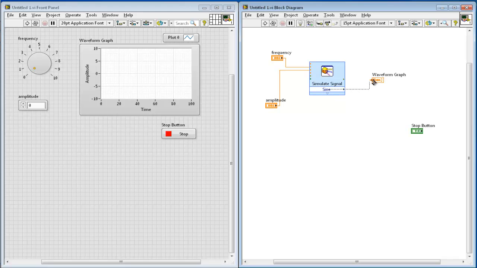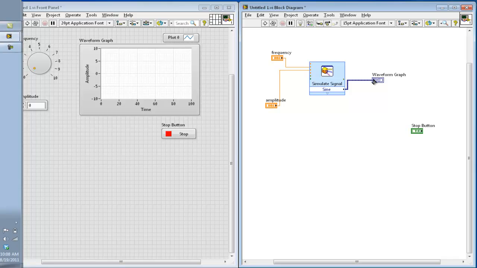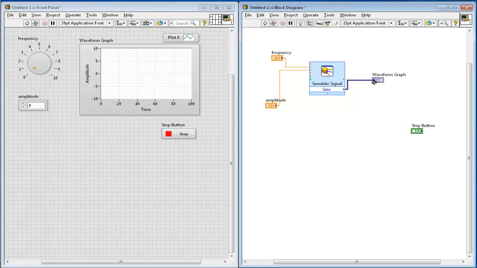Now you'll notice that when I wire the sine output into the waveform graph, the graph automatically changes to accept the waveform data type. The program will now execute based on the data flow that we have implemented and will display the waveform data after it's been simulated.